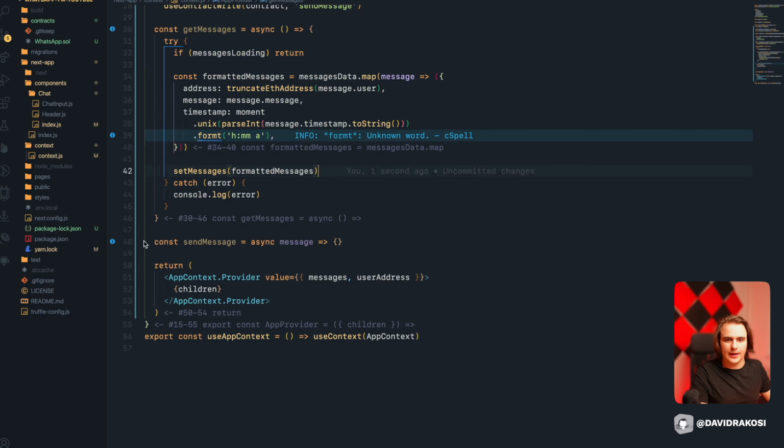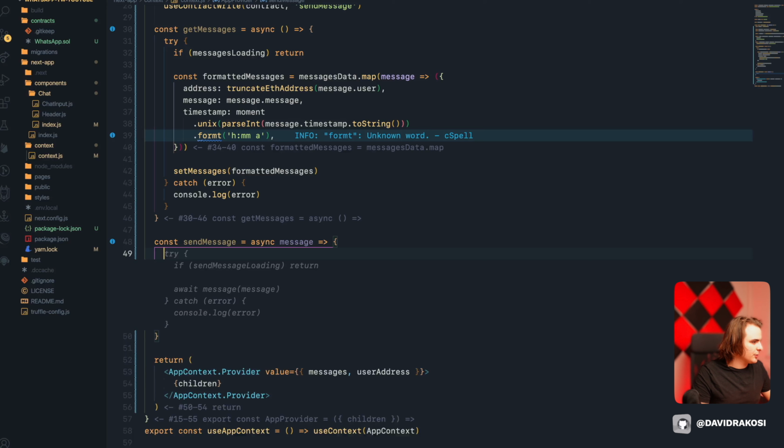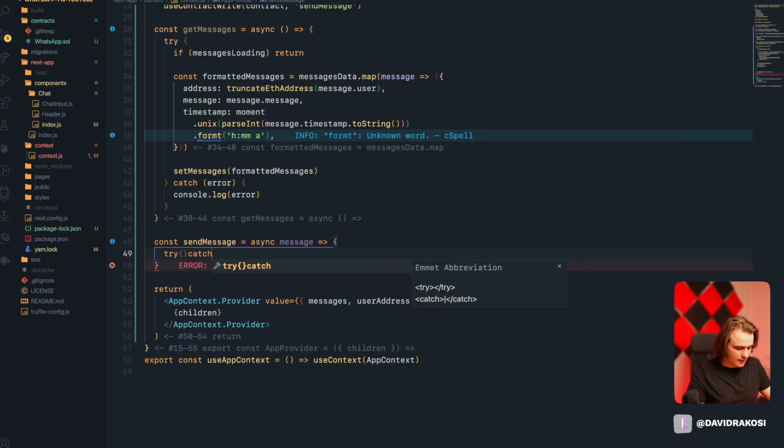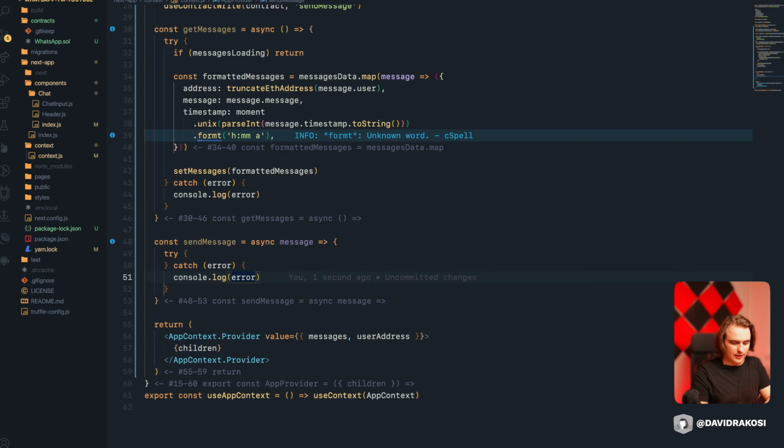All right, now to be able to send messages, we're going to go in the sendMessage function, and we're going to have another try catch here. So catch error and open close paren once again. So console.log error, like that.